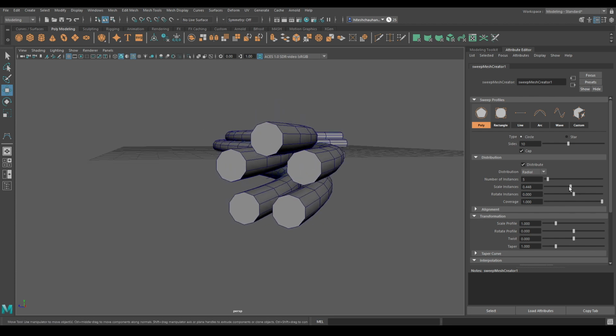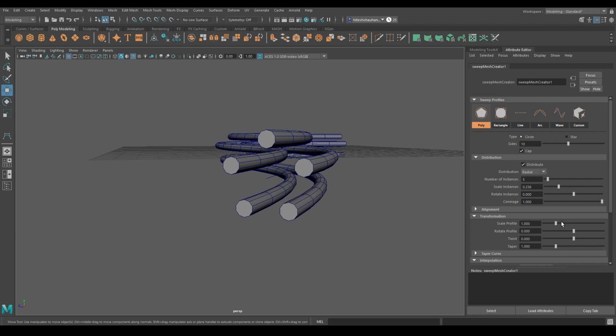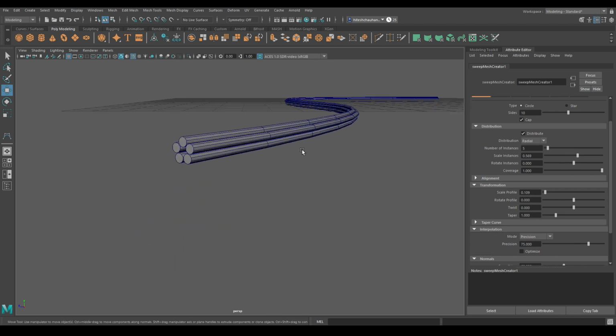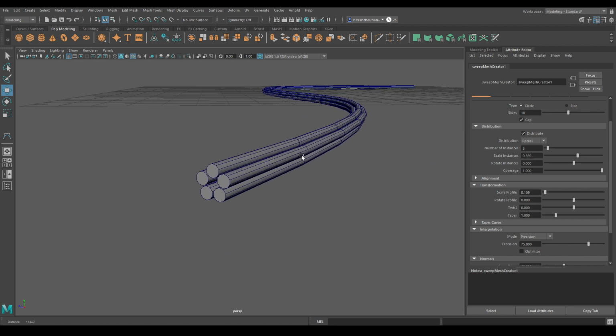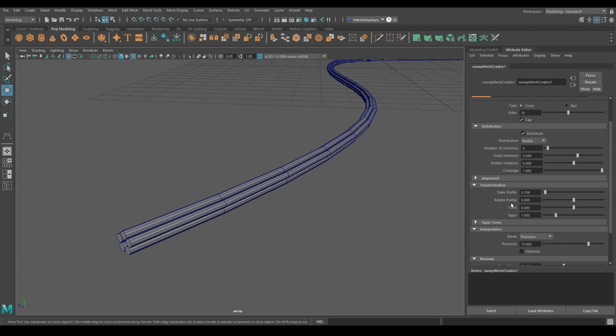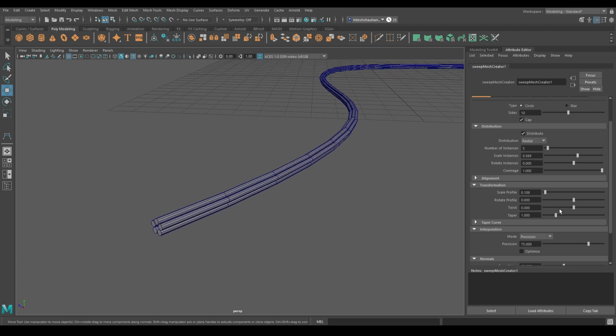Now you can scale down the size, and in the profile scale it down to bring them all closer. And in the transformation we have this twist option. So if you increase the value of twist, it's going to convert your wires into a rope like geometry. You can also manually add any amount like 5.